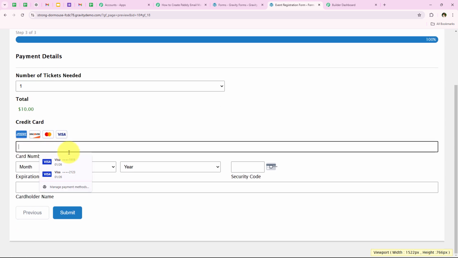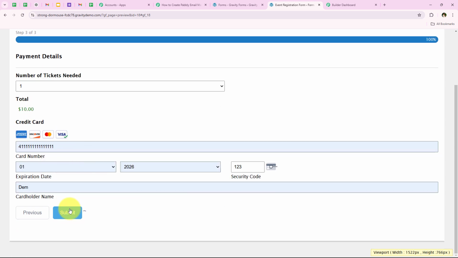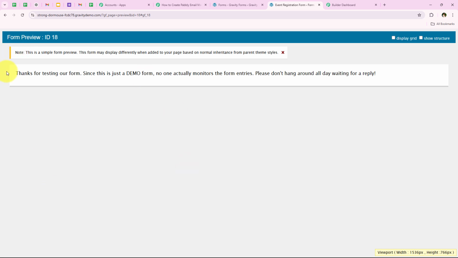Over here you can see the total price. We are going to enter the card details and then click on submit, and as soon as we click on submit, yes, you can see thank you for testing our form. So with this we have successfully done the test submission.